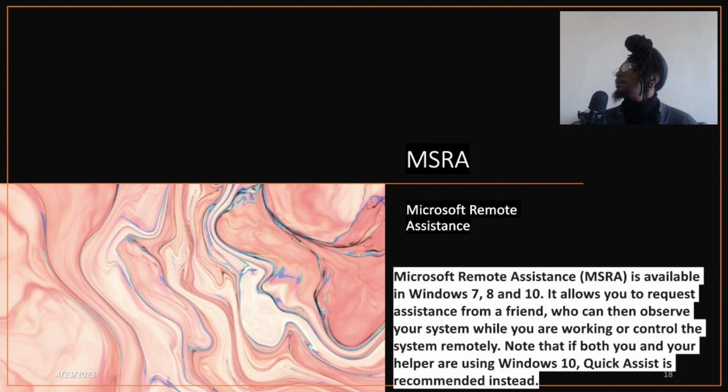MSRA, Microsoft Remote Assistance. Microsoft Remote Assistance, MSRA, is available in Windows 7, 8, and 10. It allows you to request assistance from a friend who can then observe your system while you are working or controlling the system remotely. Note that if both you and your helper are using Windows 10, Quick Assist is recommended instead.